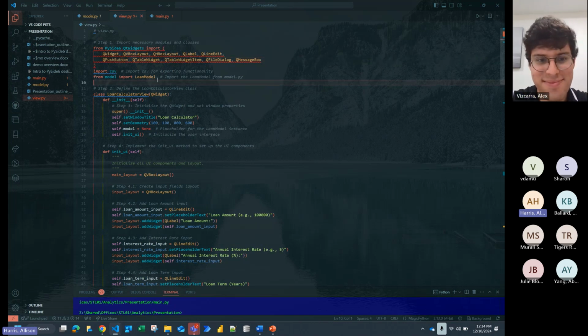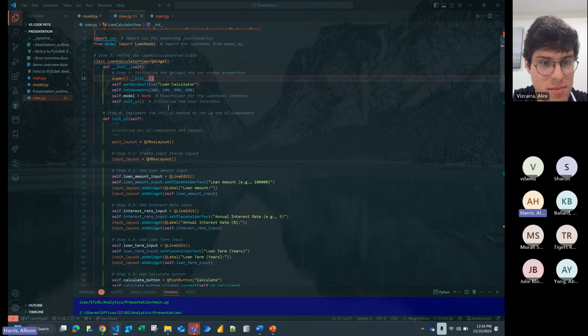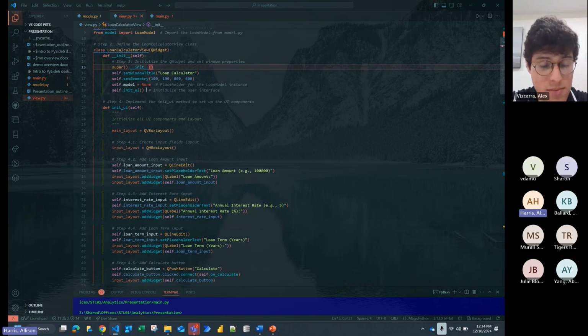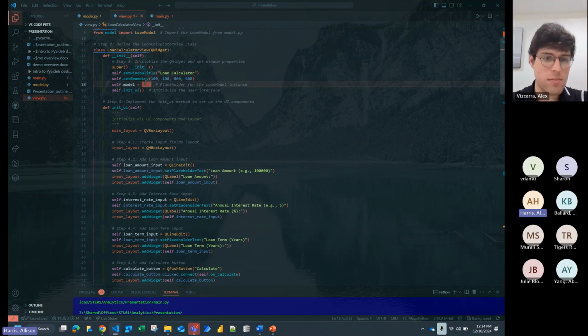And then you have to obviously import your class from the model, import it into your view here. That's what's happening here. And then you have your class loan calculator view. So in this super init, we are building just your basic view. So your window title and how big you want that window to be. You need to create an instance of this loan model, which is what we're doing here.